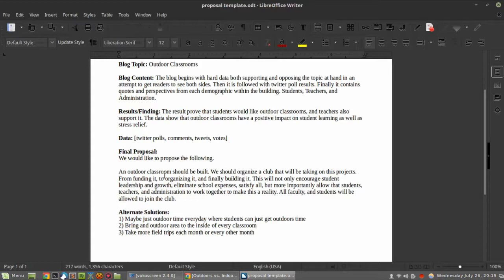But if we can get them to focus on one thing, so instead of saying, hey, students want outdoor classrooms now, give us outdoor classrooms, we're going to say, these are the solutions that we came up with, and this is what we think would be a great solution for the administration team as well as the community. This is what we think you should do. So we'd say, we would like to propose the following. And now this is just a quick draft. An outdoor classroom should be built.